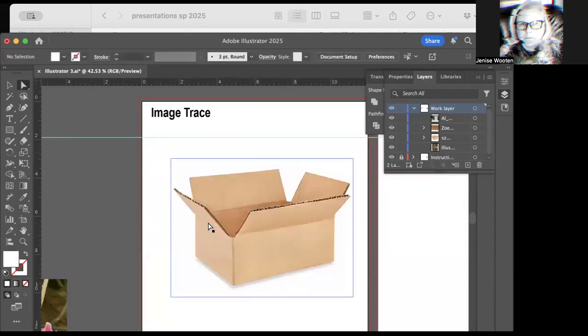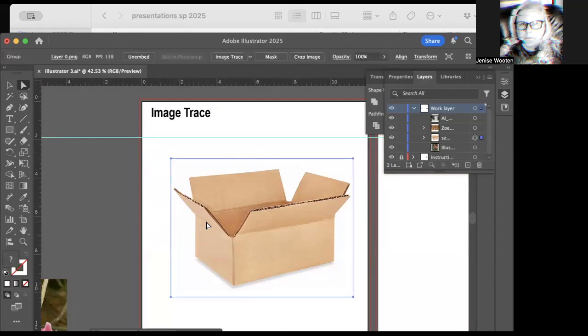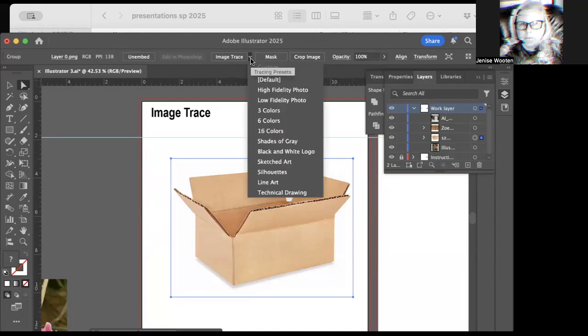Okay, so now I am back to where I started. The box is totally raster. It hasn't had anything done to it. It's still a Photoshop file. So I'm going to choose a different image trace. I think I'm going to do black and white logo.